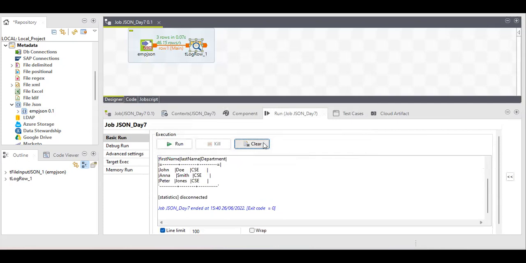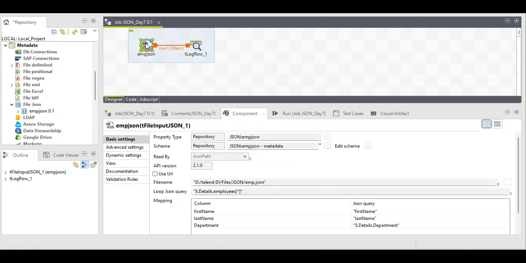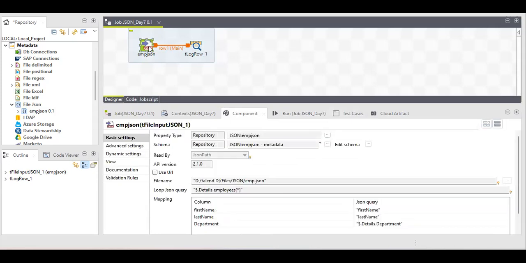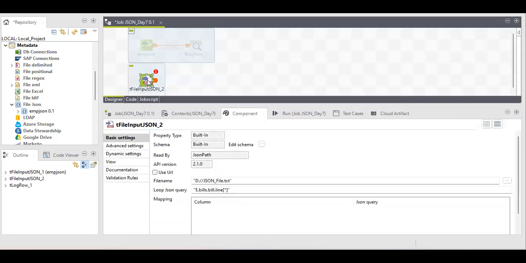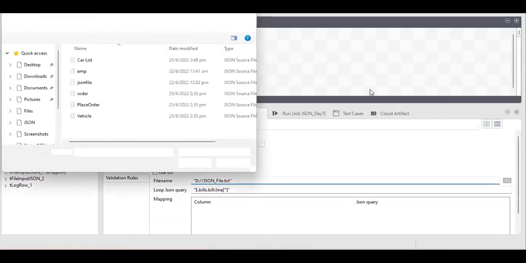Okay, done. So similarly, we do with the tFileInputJSON file only. Let me just deactivate this job. I'm just typing tFileInputJSON. Now here, I'm just choosing JSON path. Okay. So let's get started with this. This is the file name.